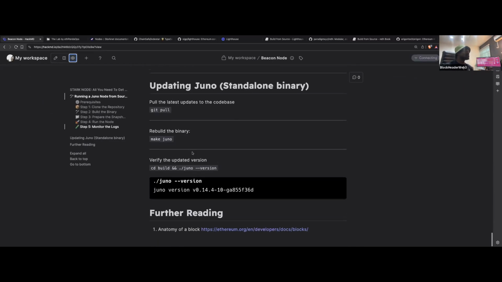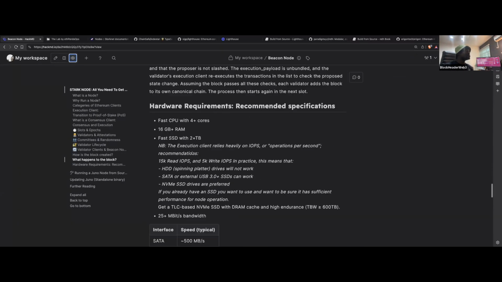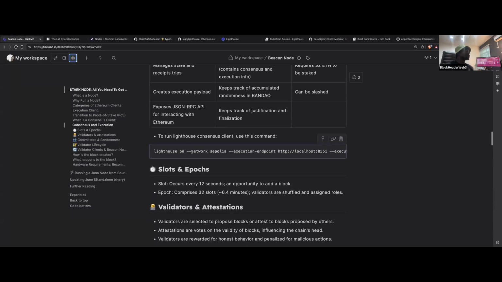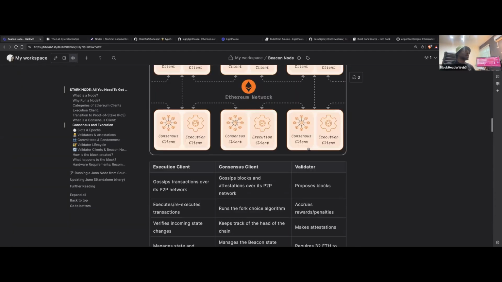So basically, I'll share this documentation. Please allow me to explain, guys. We're going to see it in action. The network, Sepolia, this flag must be there. This is the engine API, referencing the engine API, which is our localhost on port 8551. And the JWT, let me go back here.